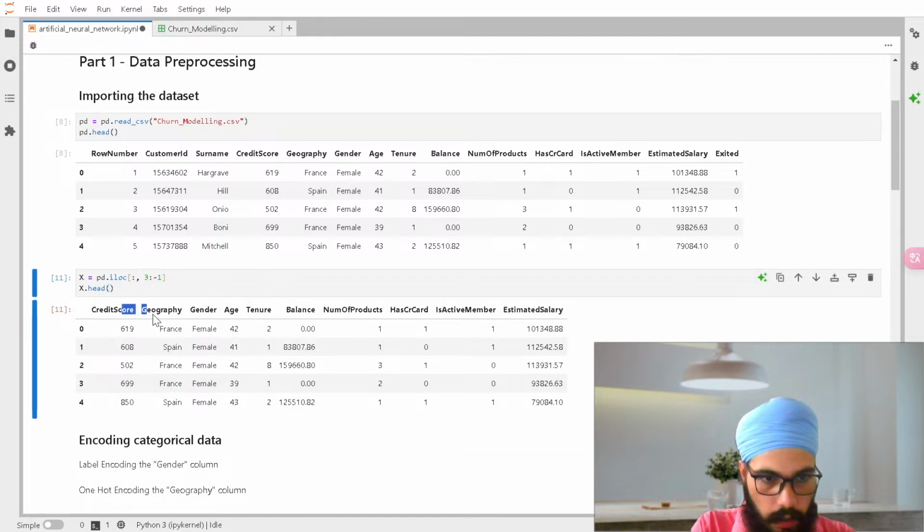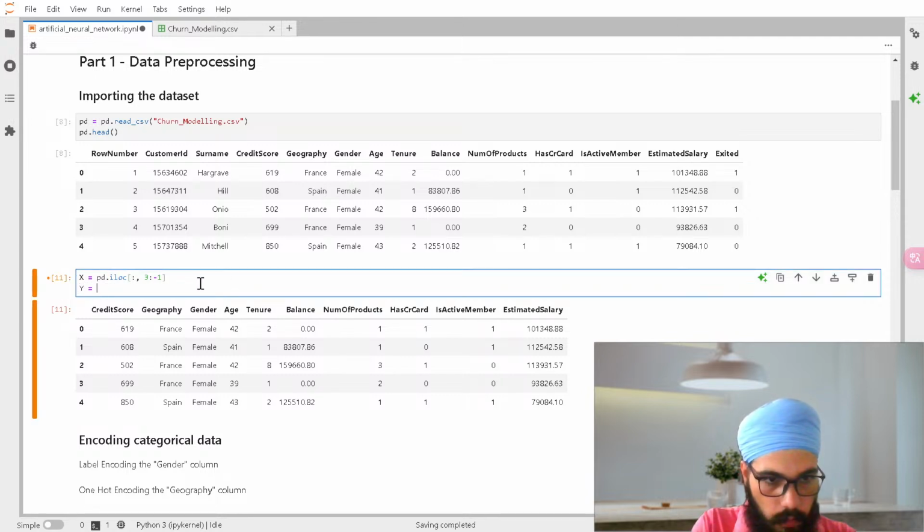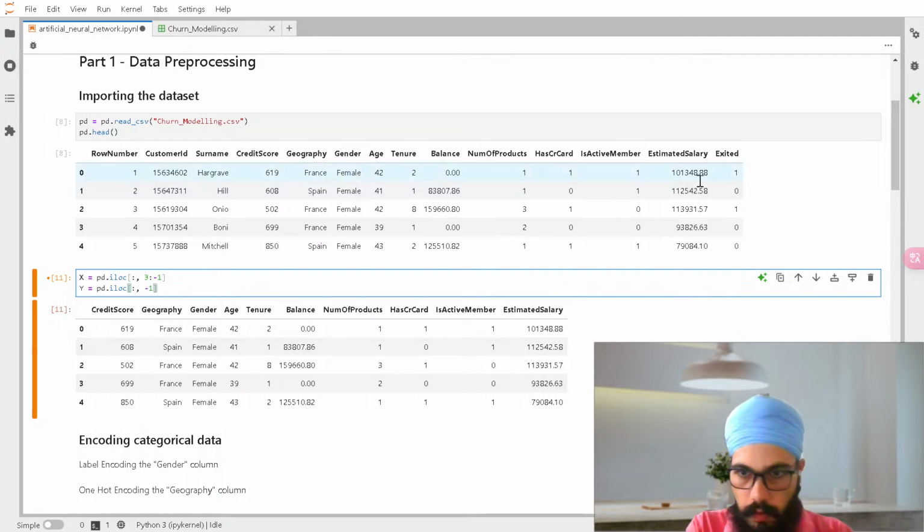So yes, we have credit score, geography, gender, age. So yes, we got all of these. And in y, we will be using pd.iloc, all the rows and then the last column only. So that is going to be this exited or not.